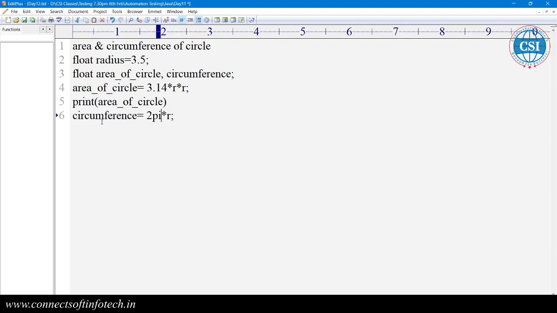What is the value of radius? That is taken from that variable. So 2 pi r means what? Pi means you can directly write 3.14, or you can write pi as a variable name, so you have to declare float pi is equal to 3.14. You can declare it this way, or you can directly write 3.14, that's it.